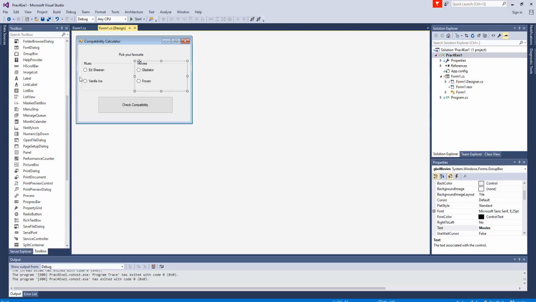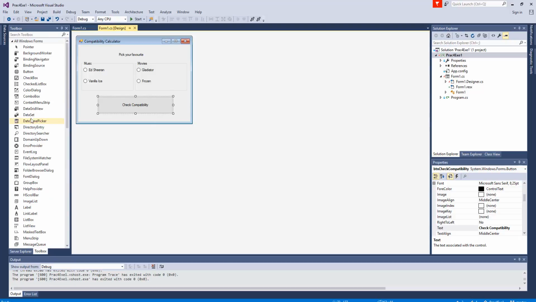Then we have four radio buttons. Now this represents our choices. So our two musicians or artists, bands, sorry, that we've given, and then the two movies. Remember, one is what we like and one we dislike, and then one we like, one we dislike. The radio buttons are found here in the toolbox. And then we have a button, which is our main event handler, where we code everything to check the compatibility. The buttons you should be used to now.